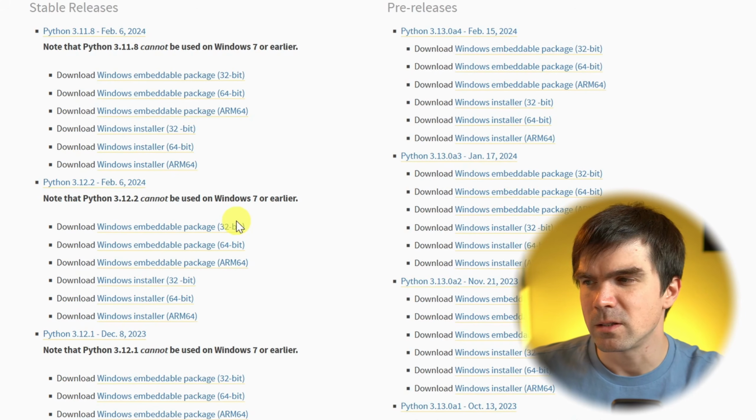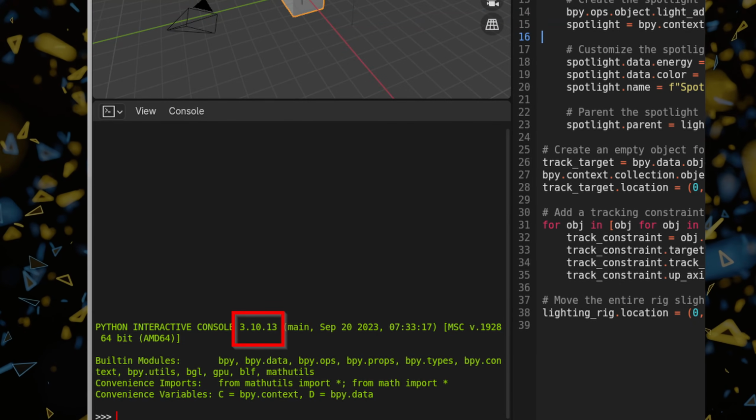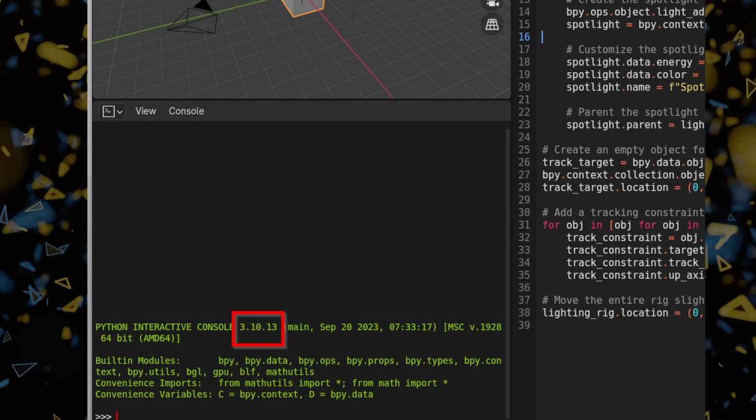I would highly recommend to download an interpreter where you see the first two numbers match. It doesn't have to be exactly what you see there. Now, if you're for some reason having trouble finding exactly that version, it's fine to download the latest version. It should work for you as well. Now, after you've downloaded the installer, just install the Python interpreter.